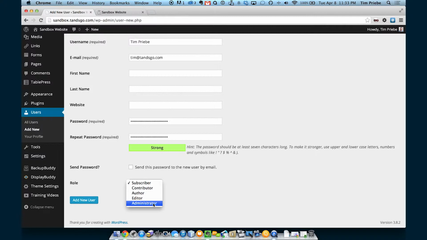The best way to tell what the different options do, or if they will accomplish what you want them to accomplish, is to actually create a test user for those different options, log in, and see what the capabilities are. We'll go ahead and make this user an administrator.